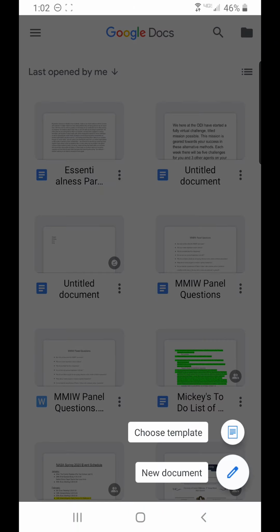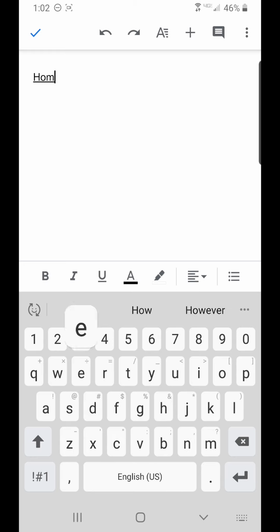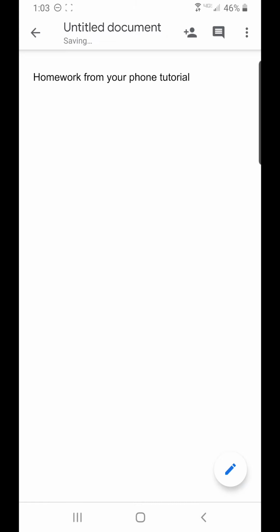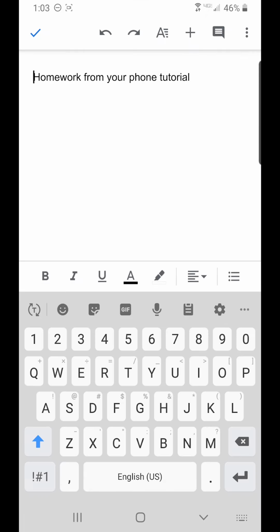So with Google Docs you click the little plus, click New Document, and you open up a full new document. You can type whatever you would like into here, so it'll be just like doing a Word doc. So we're going to do homework from your phone tutorial. If you click the little check mark up top, it will save it, and you can click where it says untitled document and you can change the title of it to whatever your paper is titled.